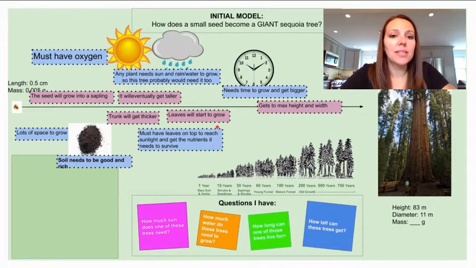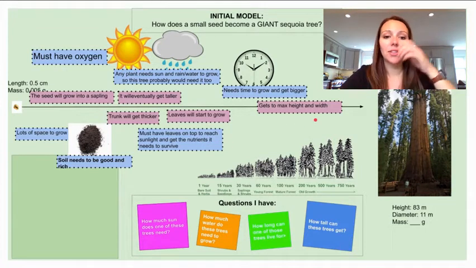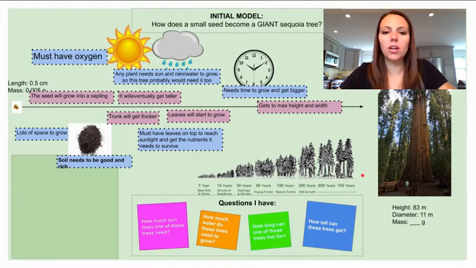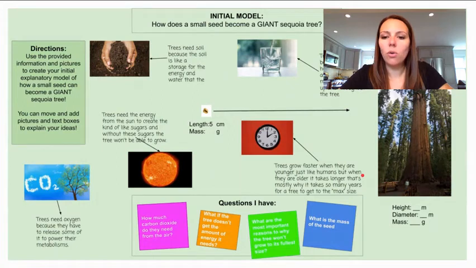The seed will grow into a sapling. It'll eventually get taller. The trunk will get thicker. The leaves will start to grow. It needs lots of space to grow. The soil needs to be good and rich. Must have leaves on top of it to reach sunlight and get the nutrients it needs. And it'll get to its maximum height and width. So here, there's another picture of kind of like what it would look like year after year in a sequoia forest.